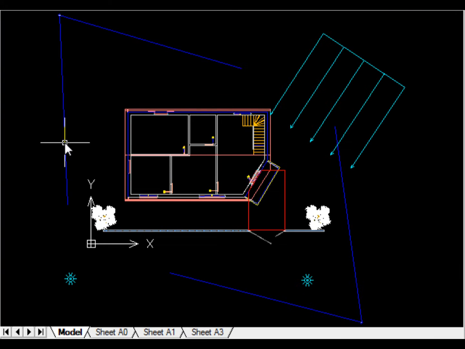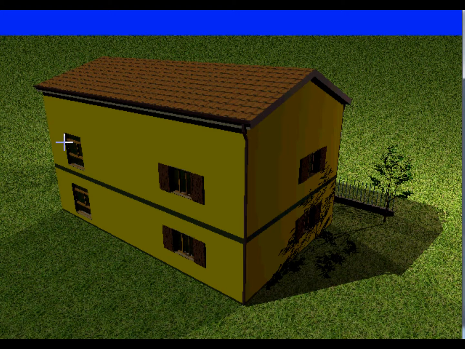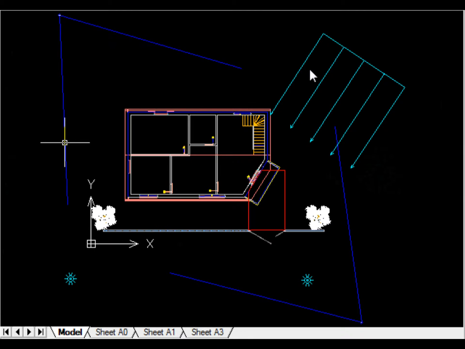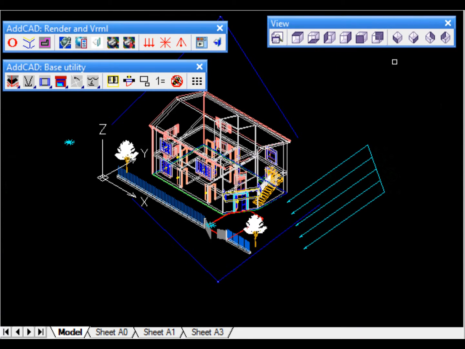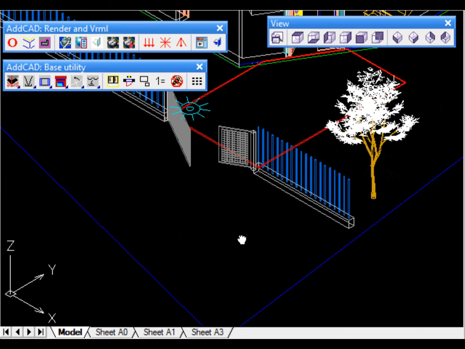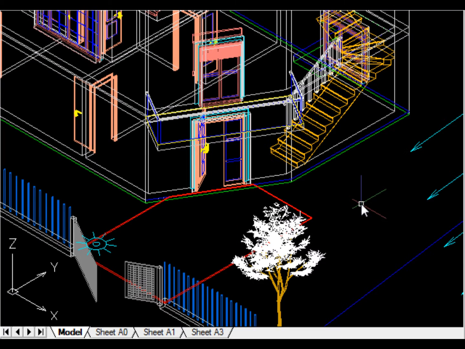Let's now see the rear perspective view. Now we select an isometric view and zoom to the entrance area. Then we export the scene without specifying a camera, but by simply pressing the Enter key.